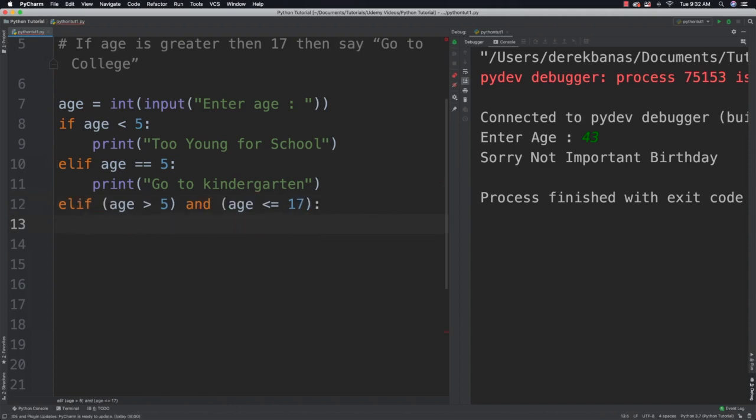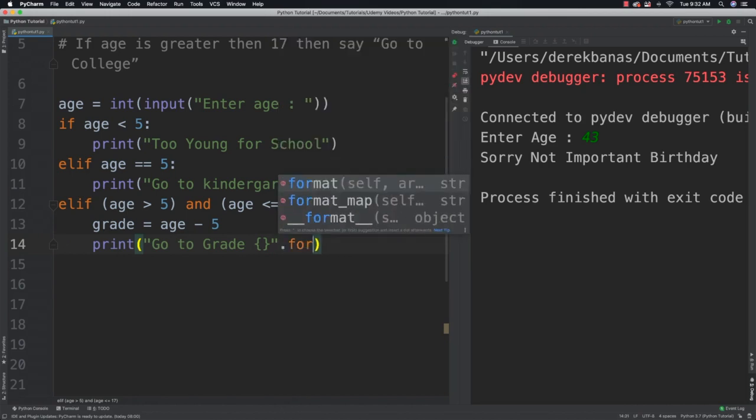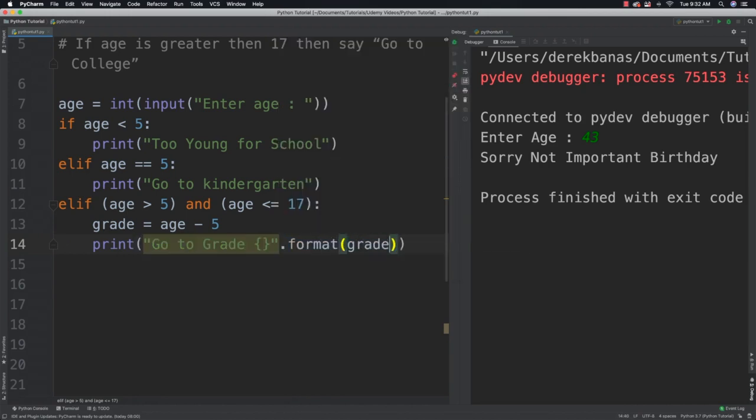In that situation, we're going to say grade is equal to whatever their age is minus 5. And then we will print out on our screen, go to grade, and throw our parentheses inside of there. Use our old friend format here, and drop grade in there where it needs to go. And otherwise, everybody else is going to get the same answer, which is go to college.